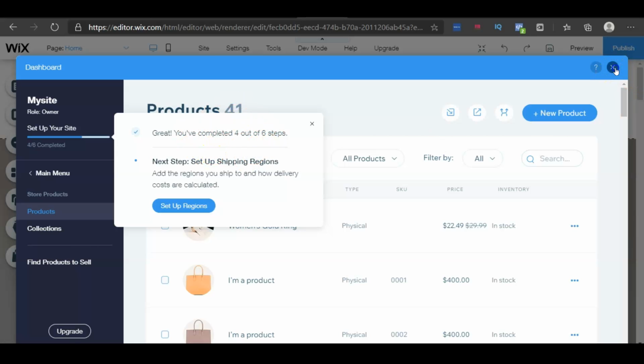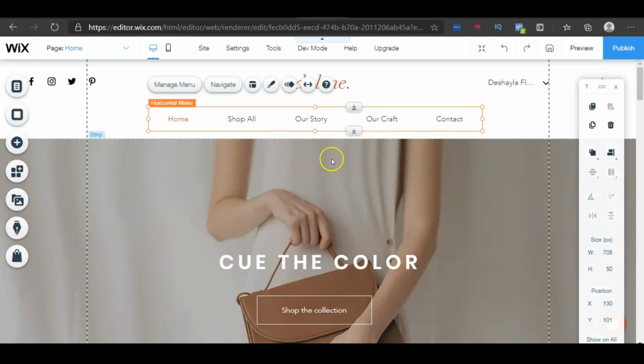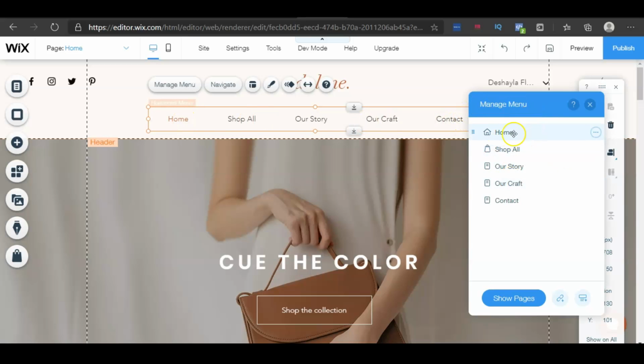So we're going to exit out of this, and we're going to edit on the actual site here in the drag and drop editor. Right here is the menu bar. You can edit this menu bar by just double clicking, and it's going to pop up a new window. You can rearrange the different pages by dragging them, so you can move them around just like that.